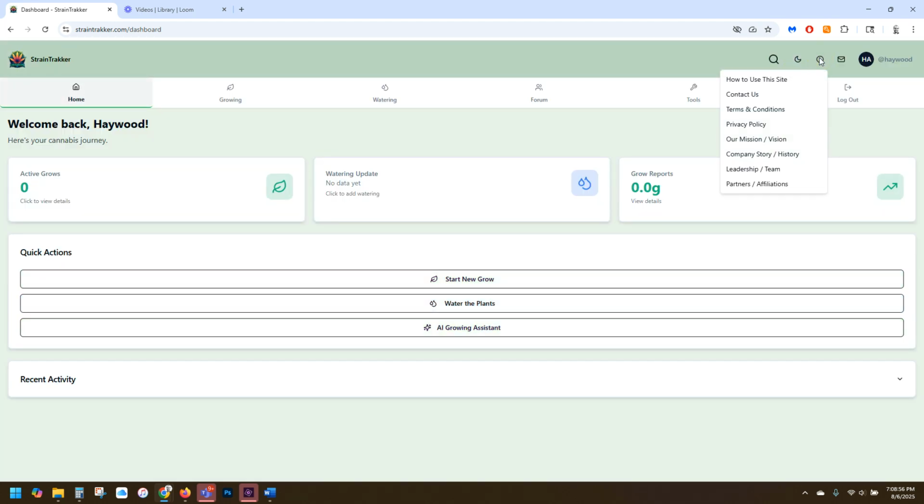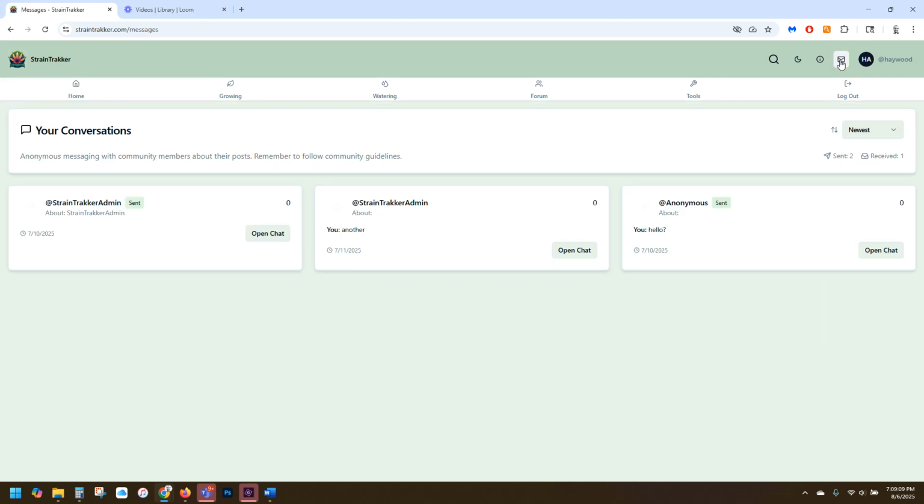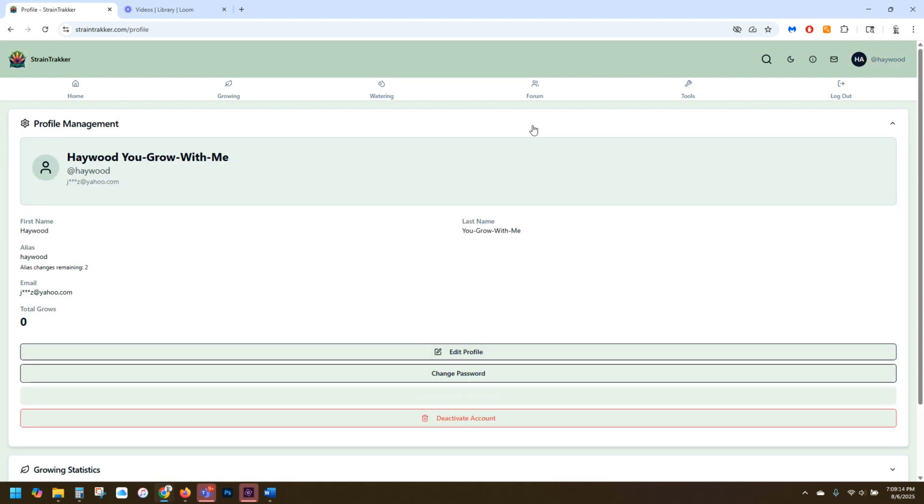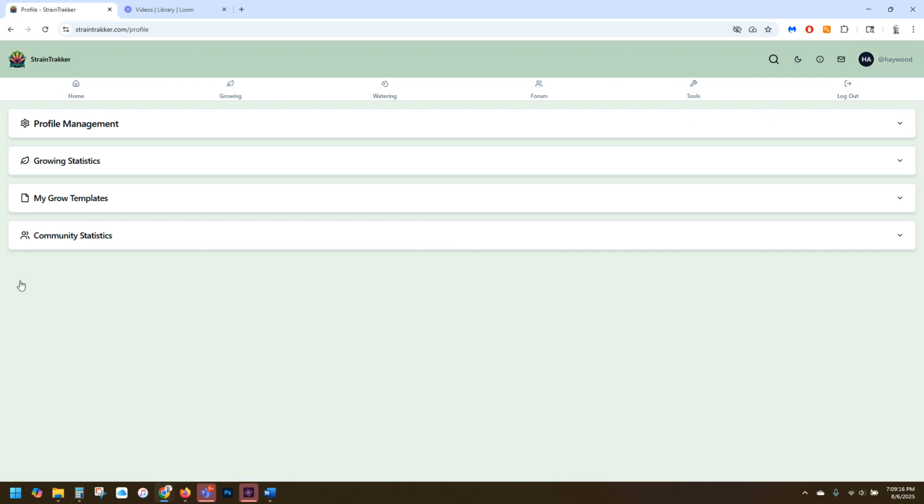You can get all the information related to the site, how to contact us, how to use the site, policies, procedures, the leadership team, the partners, the basics. You can understand all the messages that you might be getting from the forum. And then you can also go in and change your profile information.